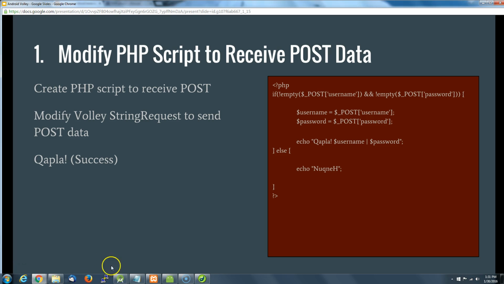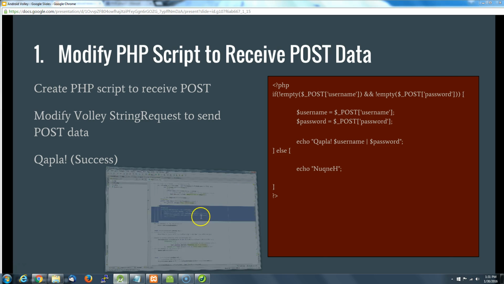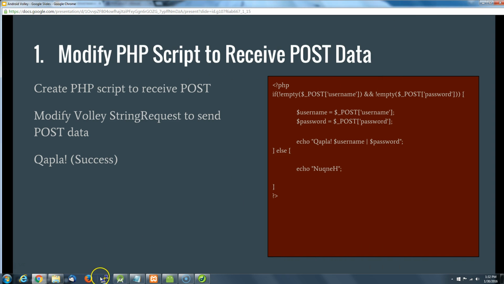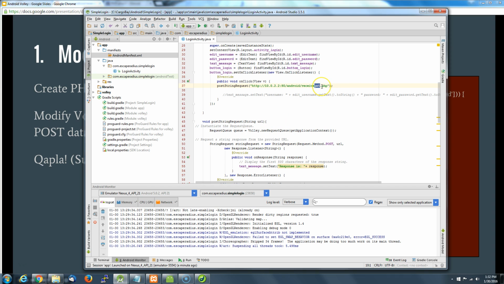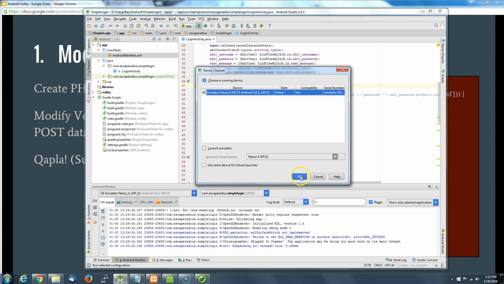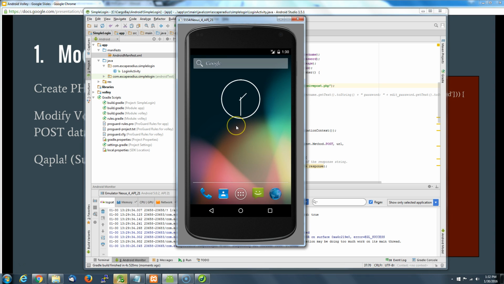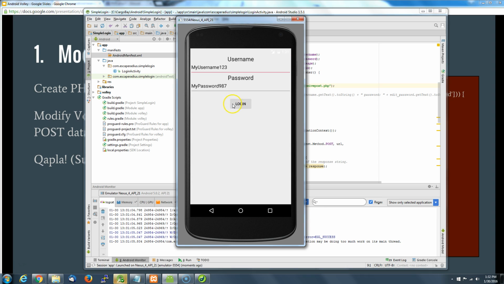So what we're going to do is quickly change that. Wrong one. We've got to get the right one here. Bingo. Okay, so this is receive post. Receive post, run our emulator, and hopefully we're back out there and we will get kapla! Success. And here we go. Kapla! Success. All right, so now we're sending POST variables to our script.